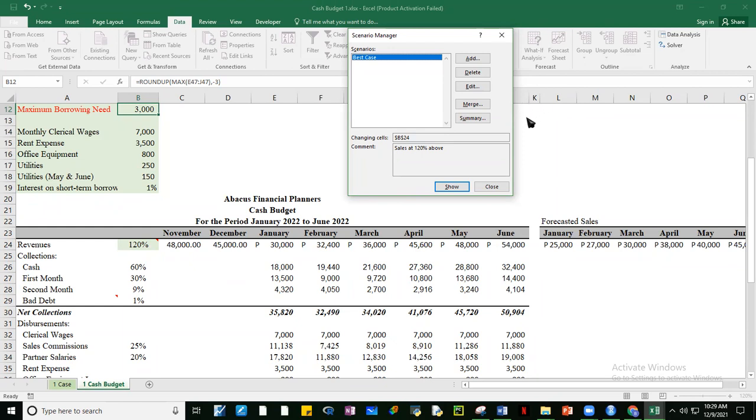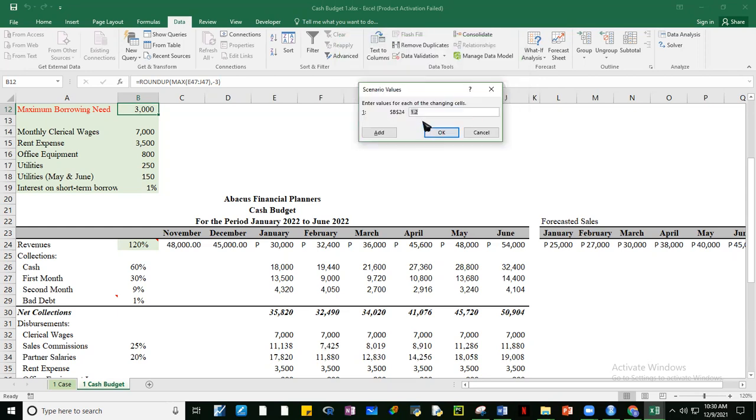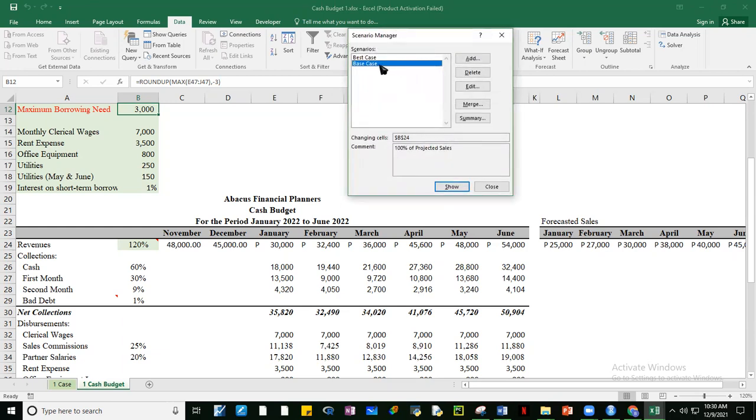So, nagbago ngayon yung projected sales natin. Okay? So, let's add another one. Add. Ito naman yung base case natin. Base case. So this is normal 100% of projected. 100% of projected sales, okay? And that will be 100% lang, no? 100% lang siya. Okay? So dalawa na yung case natin, no?